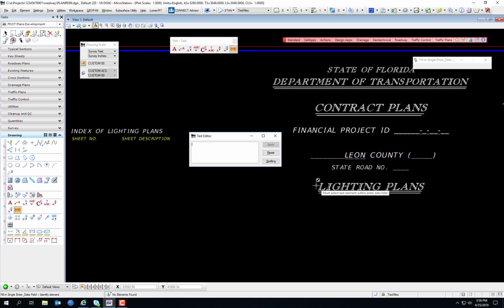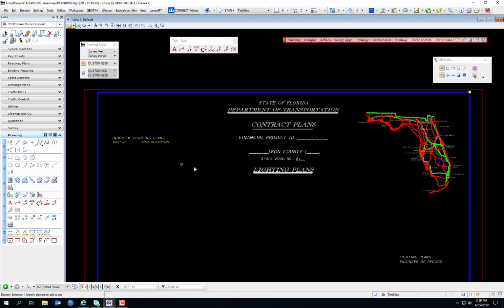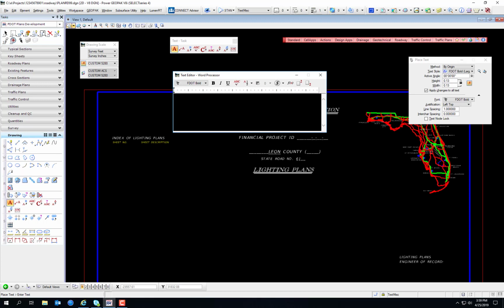Enter data fields are construction elements. So they are not printed. So you'll not see these underlines when you print your sheet. They're there as a construction element. So enter data fields are pretty easy to create. You go to the Place Text tool, type in some text. And then you right-click and select Insert Enter Data Field.